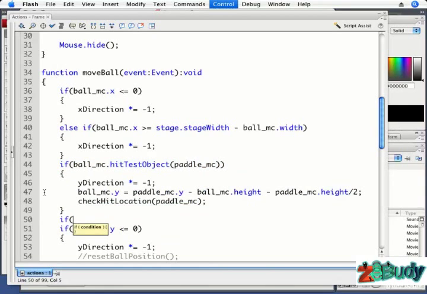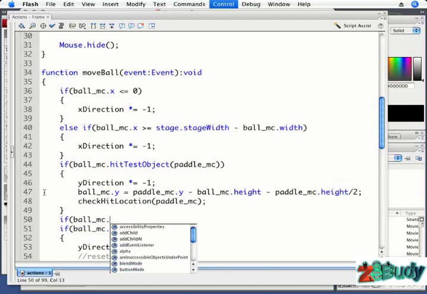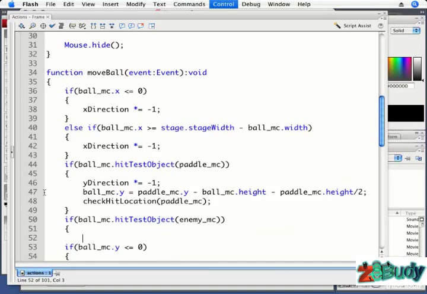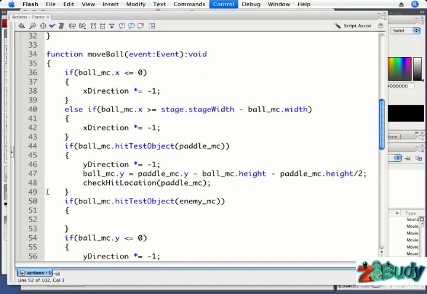So type if ball_mc.hitTestObject, pass in enemy_mc, and then in the curly braces, we'll reflect the y direction. So type yDirection *= -1.